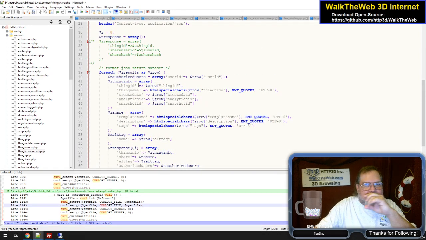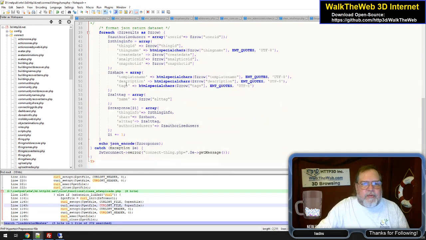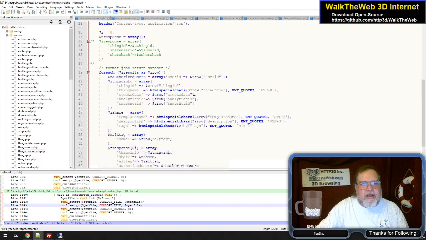So now what I'll do is I'm going to run some different SQL statements, build up different arrays, and then put them in and append it to what gets returned on this part.